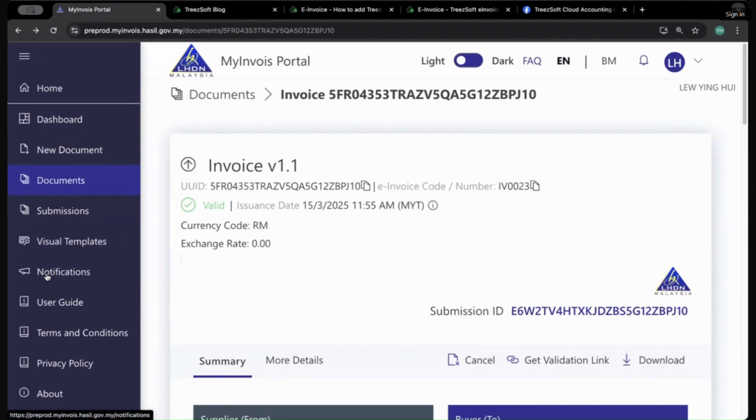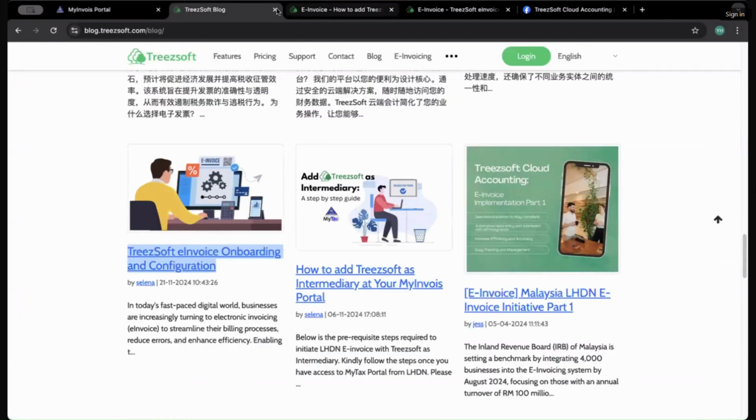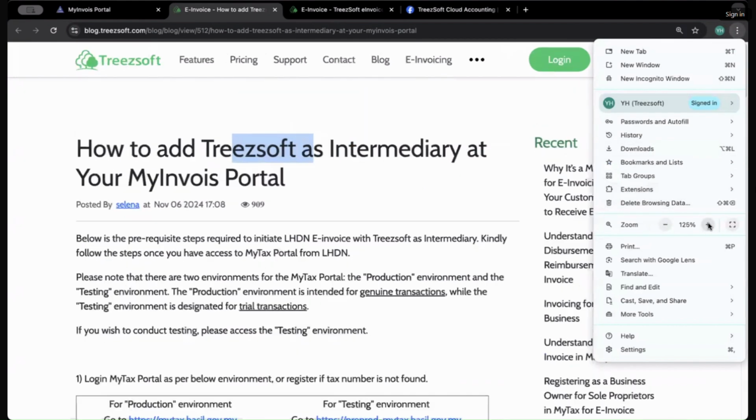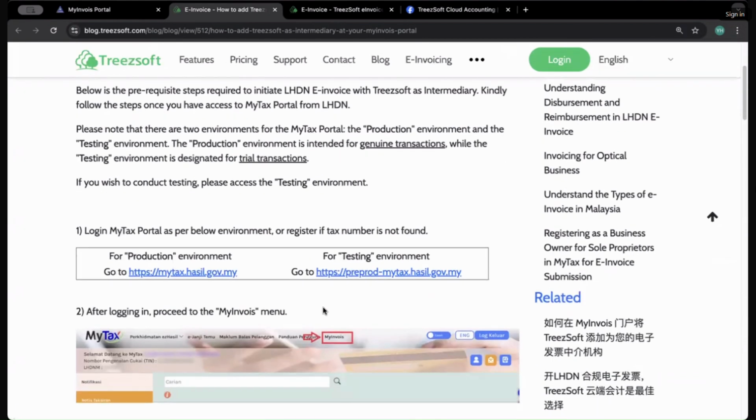So let's move on to the next one, where we will need to add Treezsoft as intermediary. Since we are talking about integration between Treezsoft and LHDN, here's the guide. Like I said just now, there is a pre-production, which is a demo mode, a testing environment you can say, and the production environment, which is the live.